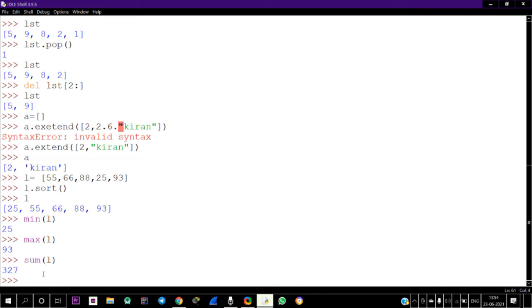So okay guys, this is for this list concept. Try some more functions in this list. By giving L dot, it will show more functions in that list.